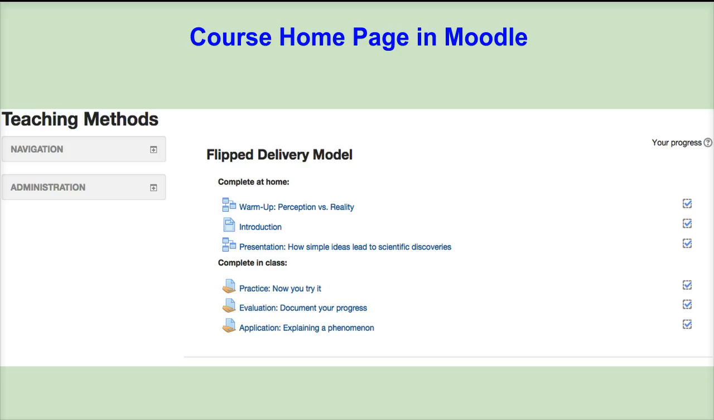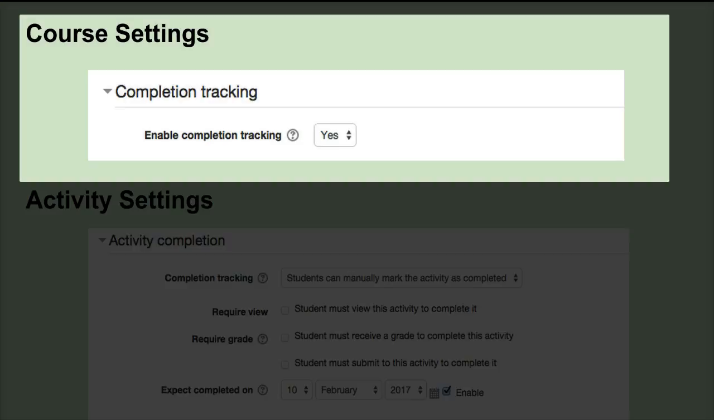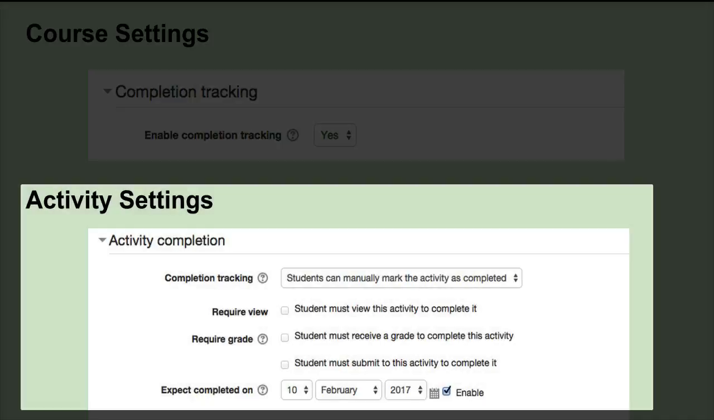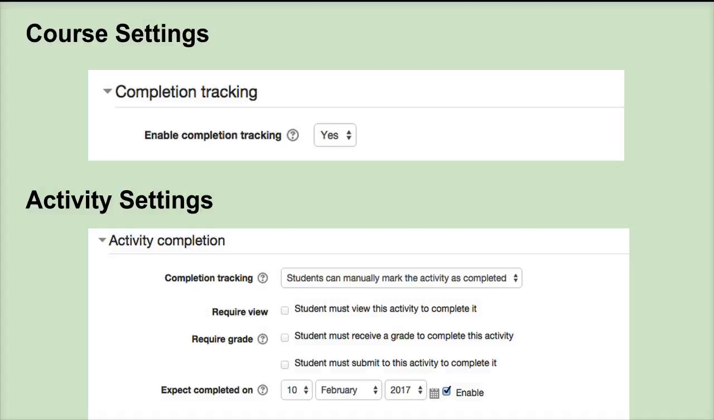After submitting their work, learners want to know, am I done? By viewing the check marks in the Your Progress column, students will know what has been completed and what they have left. Moodle's course settings allow me to turn on completion tracking, so learners know what they have completed in the course. The activity settings also allow for activity completion tracking. Another way to view learner progress is through the gradebook.